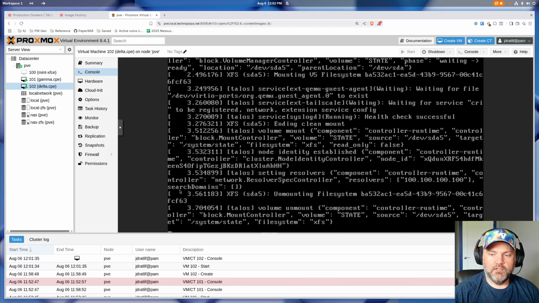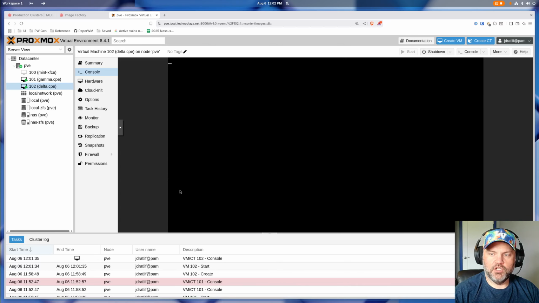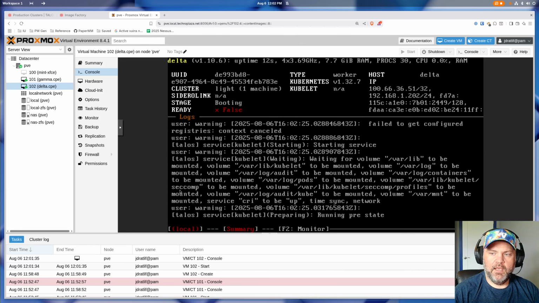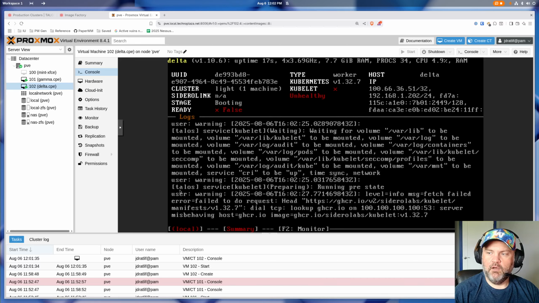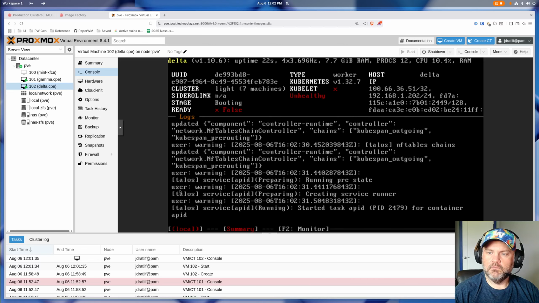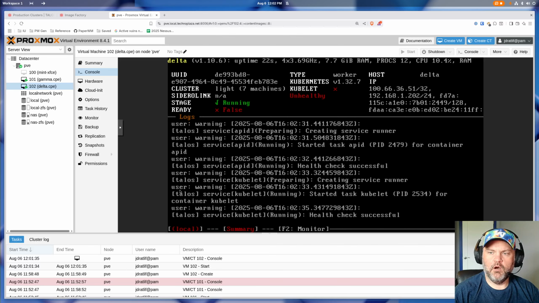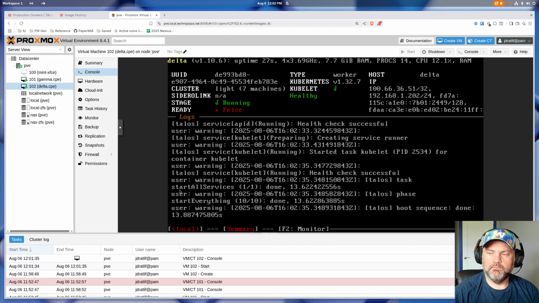So it's already done the reboot into the new image. So very shortly, we should be seeing, yep, it's on the light cluster. Hasn't found all the machines yet, but it will shortly. It's got the tailnet up. It now shows 7 machines in the cluster, so it did find all the rest of the machines. Stage is running, and it says healthy.